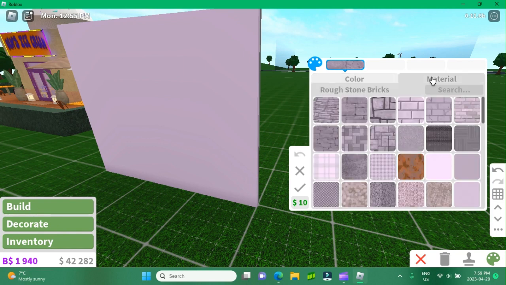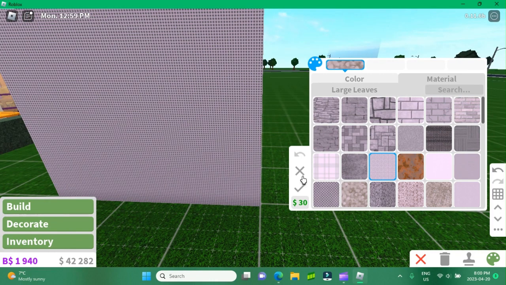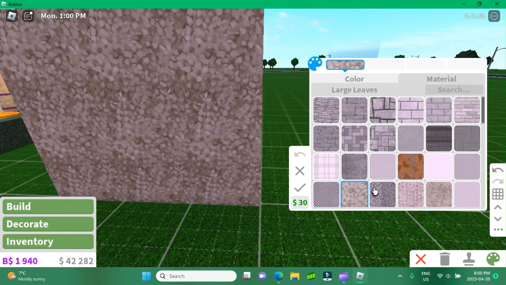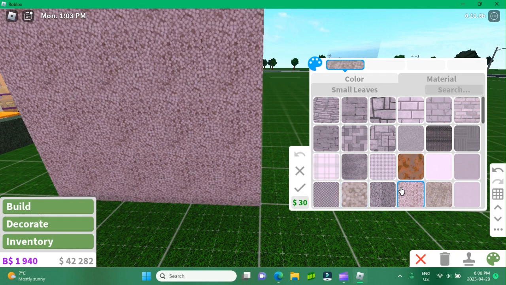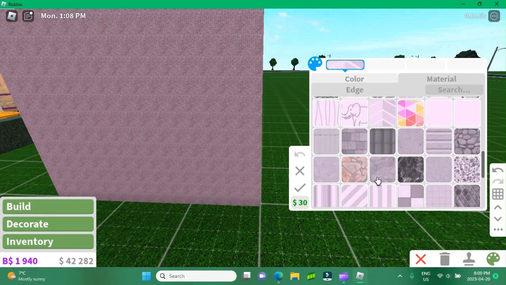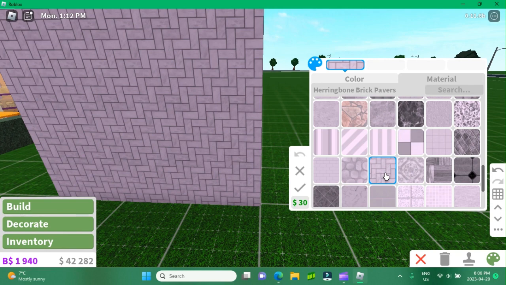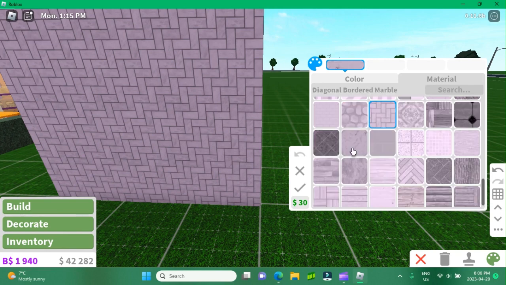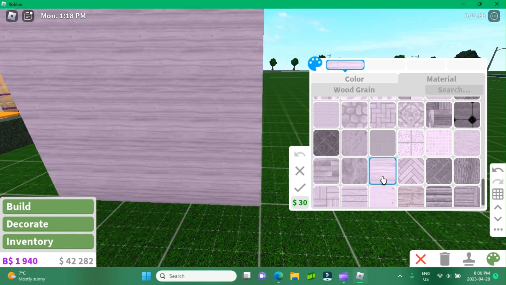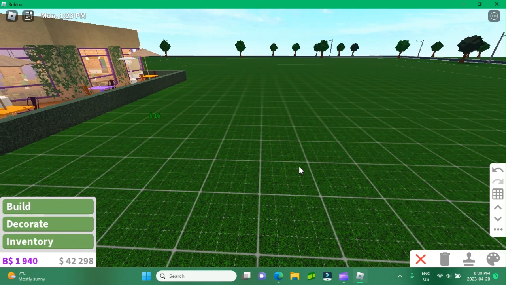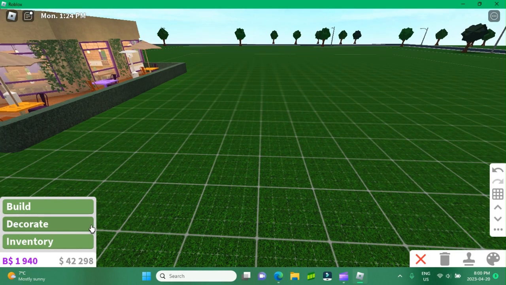Then there are new materials that we're going to be talking about. There's loads. So we have the small square plaid, the large leaves, the mowed grass lines, the large flowers, small leaves, small flowers, the circular stone, and the herringbone brick pavers. Not sure if I'm saying that right. We also have the wood grain. And lastly, the wood deck tiles. So all of these materials are really cute. And I am obsessed with them. So yeah, go try out the new materials.